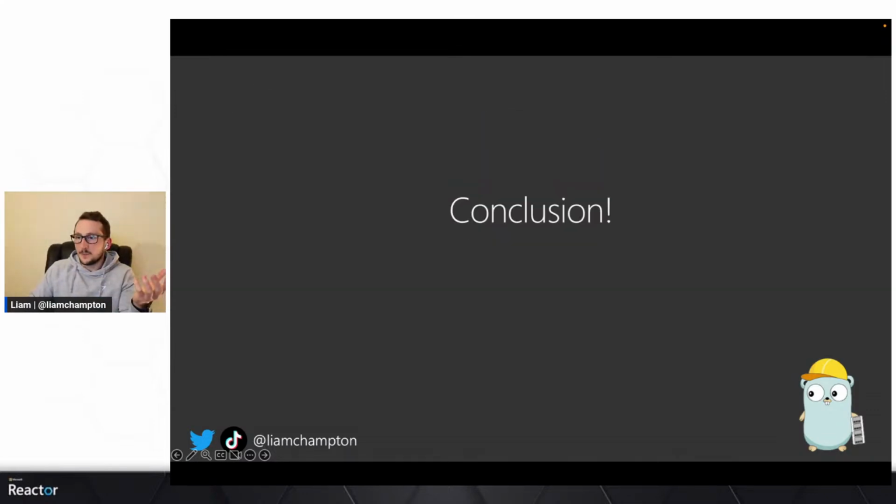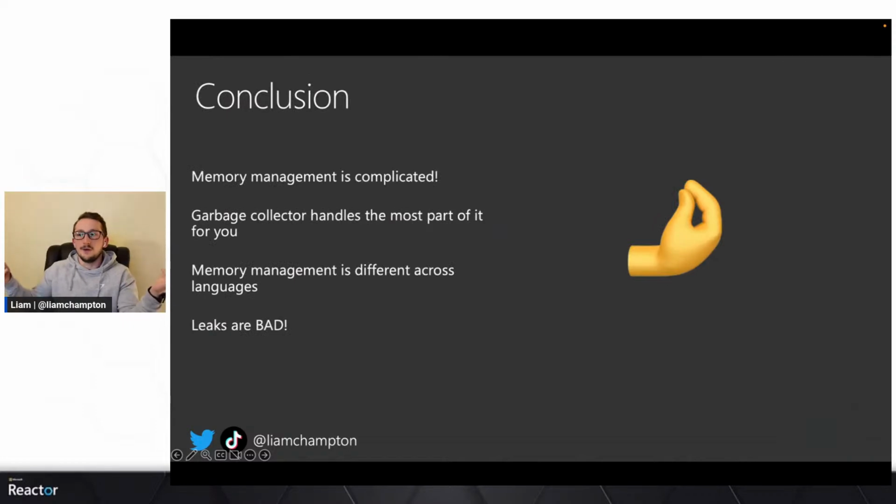So in conclusion, what is it? Memory management is super hard. Okay, it's really complicated.